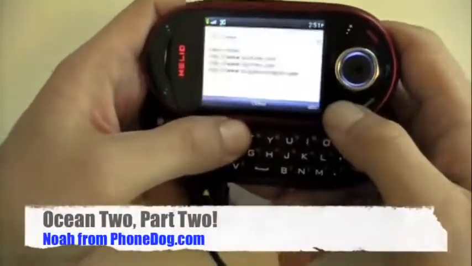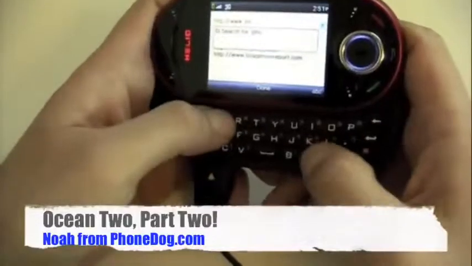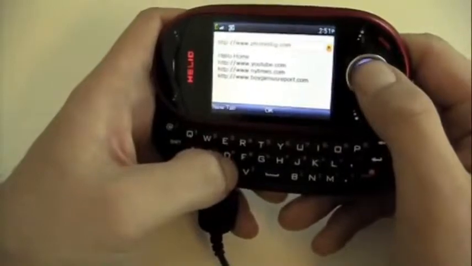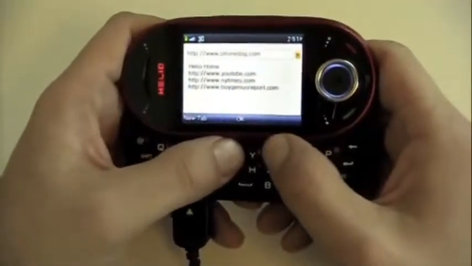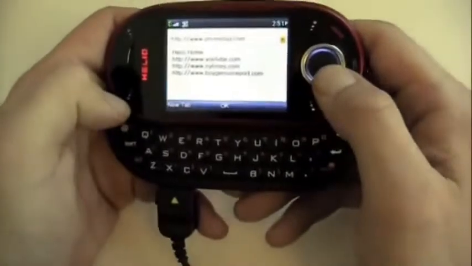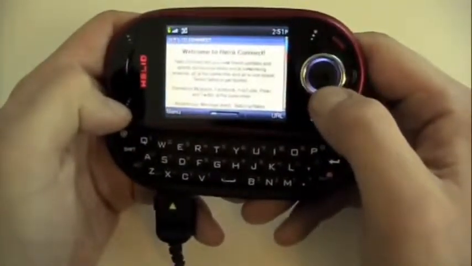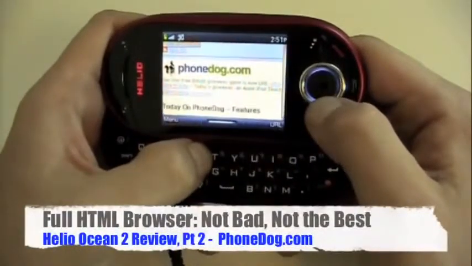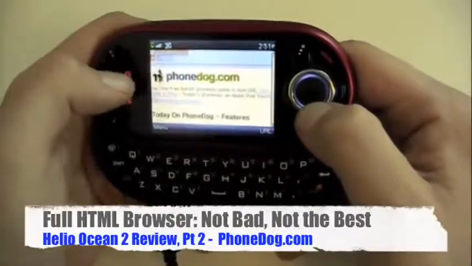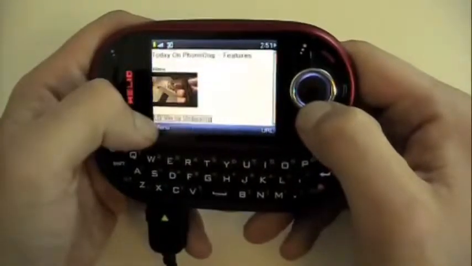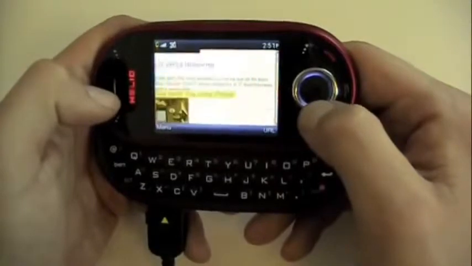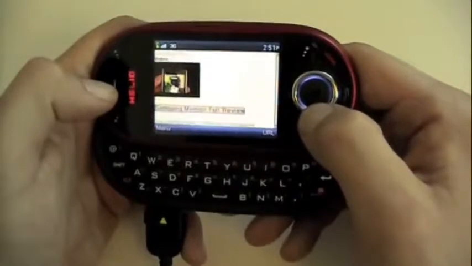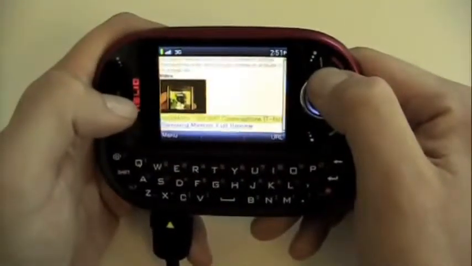Alright, so we rebooted, we're back. We'll go to URL. We will go to PhoneDog. You can go tab browsing, which is kind of nice also. Helio Connect, Helio's own social networking system. So kind of a virtual WAP format, I guess. They've taken our HTML page and re-rendered it for a mobile browsing experience.